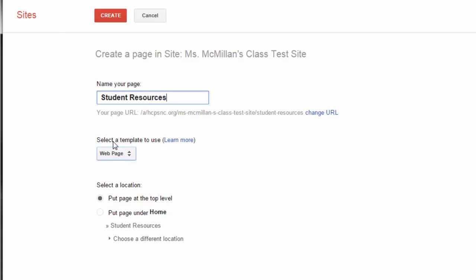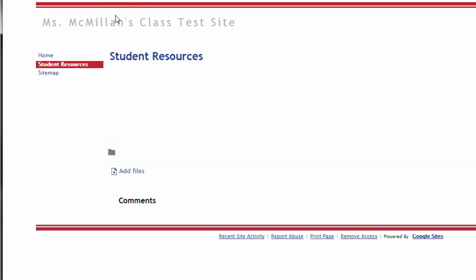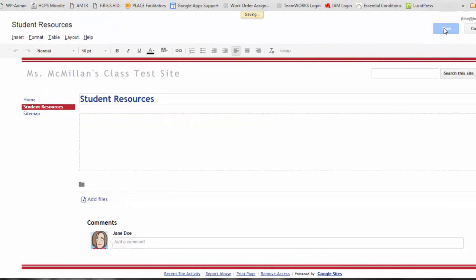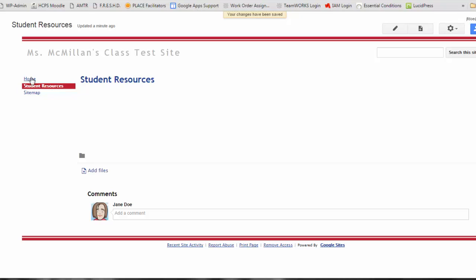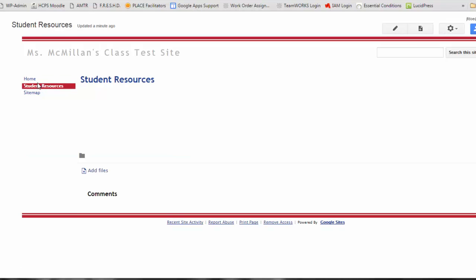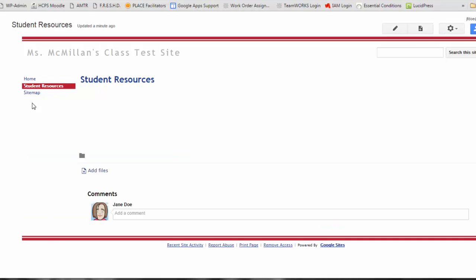We'll be talking a little bit more about these templates in just a little bit, but for now, I just want to create a page. So I'm going to click Create. What happens is you'll be taken back to your website. I'm going to save this page because it brings me in edit mode, and I want you to see what's happening. Now, I have a home page and I have a student resources page. I didn't have to put the link over here. The great thing is as soon as I created that page, it showed up on the left.